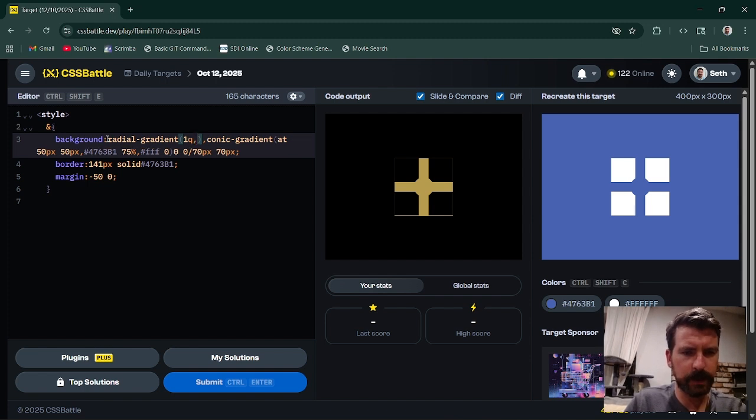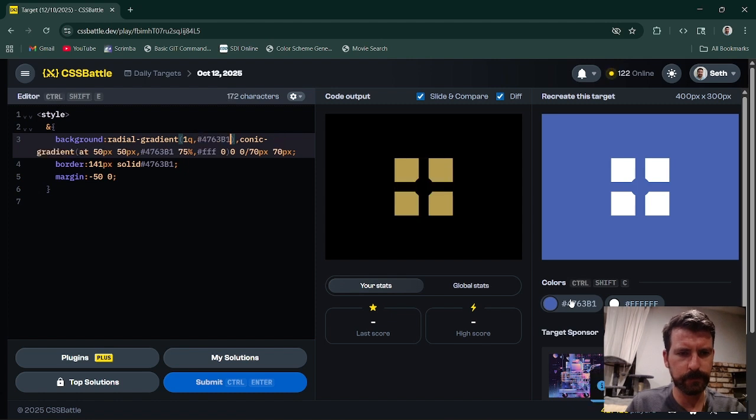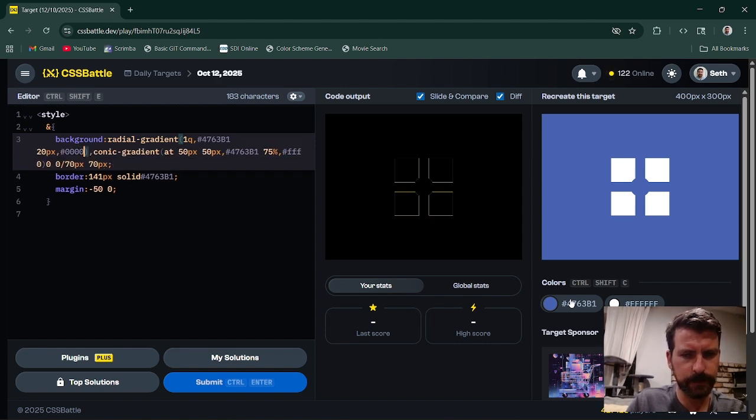1Q, and it's going to be the blue color for like 20 pixels or whatever that size is, and then we're going to go transparent. Oh, I think I nailed it. Okay, let's hit submit. Let's see how far off we are and what we have to adjust. Man, that's pretty concise.